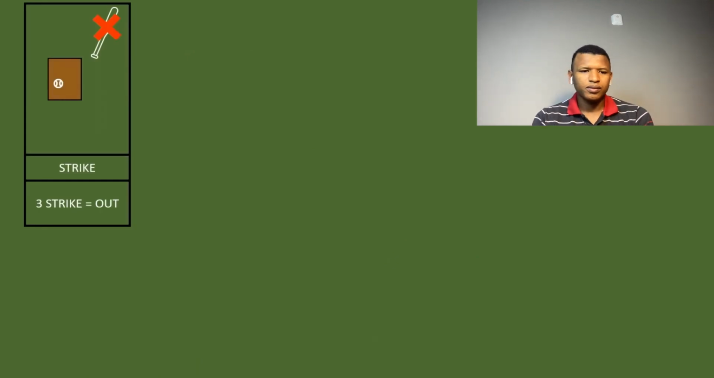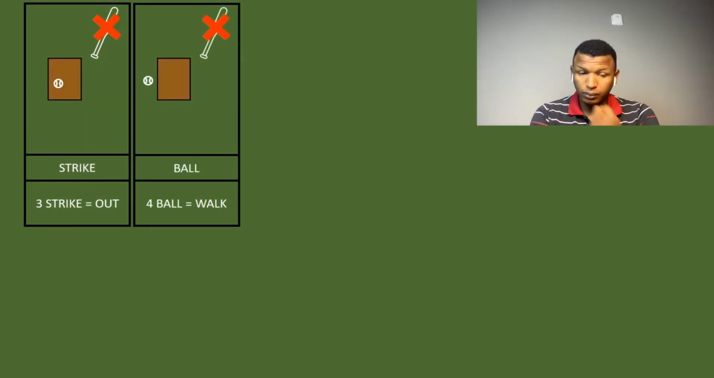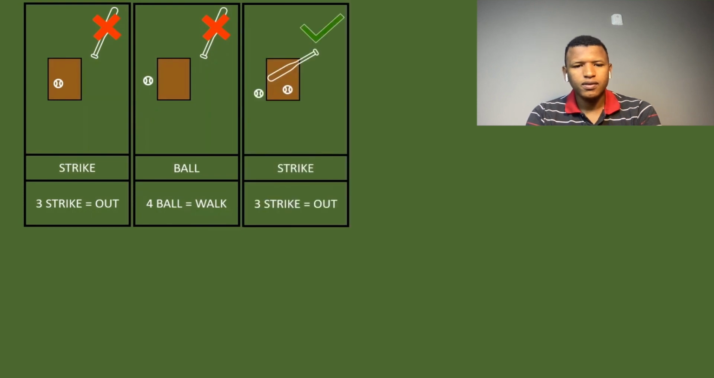Let's take a quick look at what we learned so far. Ball is in the strike zone, batter didn't swing his bat: that's a strike. Three strikes equal an out. Ball is outside the strike zone, batter didn't swing his bat: that is a ball. Four balls equal one walk. Batter swings his bat but was not able to connect with the ball: it doesn't matter whether the ball is inside the strike zone or outside. It is called a strike, and three strikes is one out.